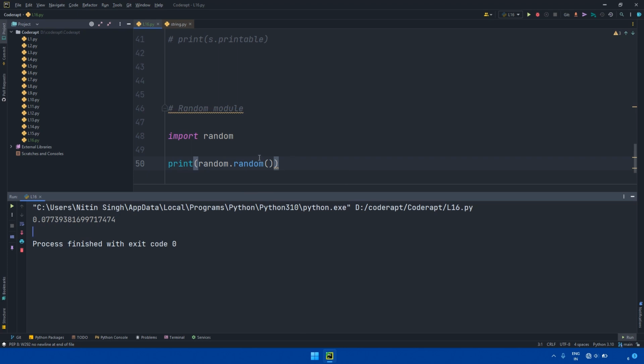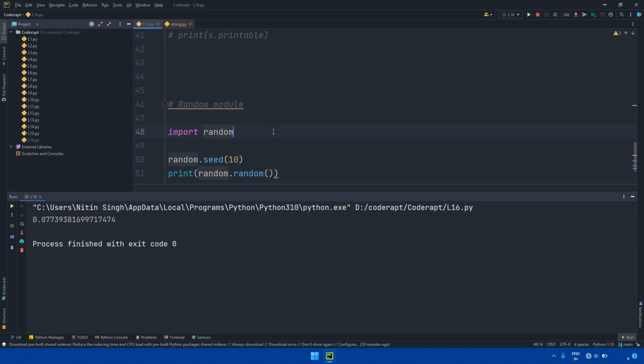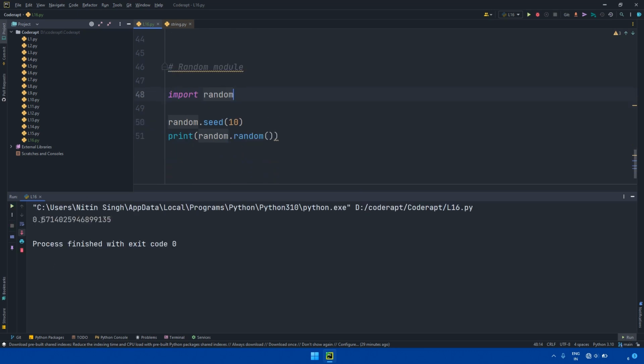It's going to print a random value between 0 to 1 every time. And guys, if you want a fixed value, you can use a seed function. So if I do random dot seed, and give my value 10, and now run this code, you can see that I got the value 0.571. If I run this code again, you can notice that the value doesn't change, it remains the same. If I run the code again, the value is not going to change.